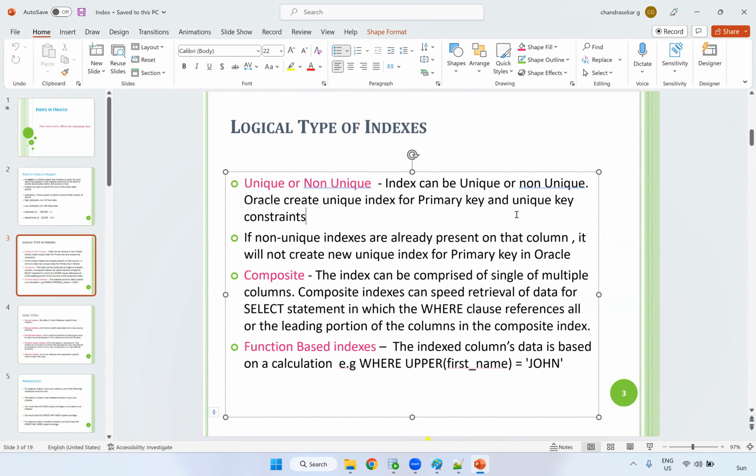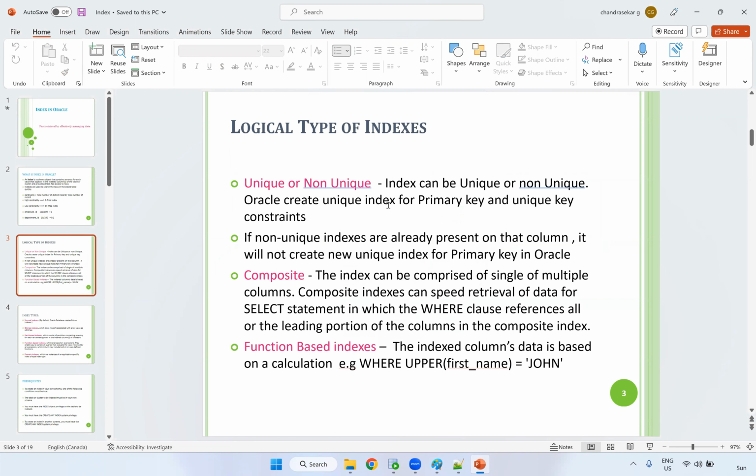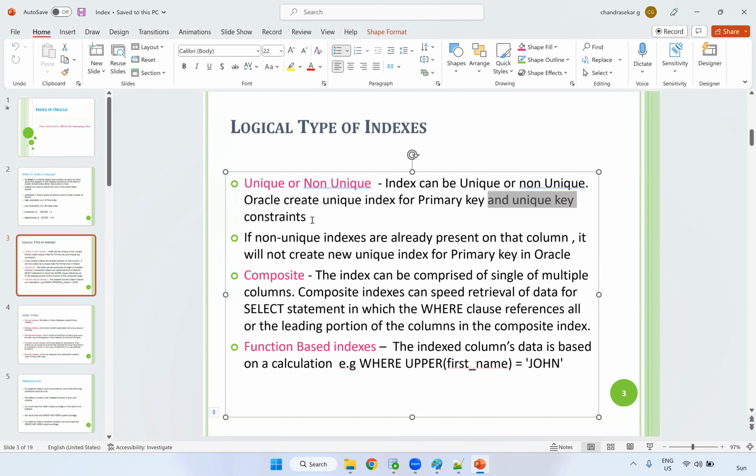Non-unique index means we are creating a non-unique index. If you are not creating a primary key column, that is a non-unique index. Oracle creates a unique index for primary key and unique key constraints. If non-unique indexes are already present on the column, it will not create a new unique index for the primary key in Oracle.